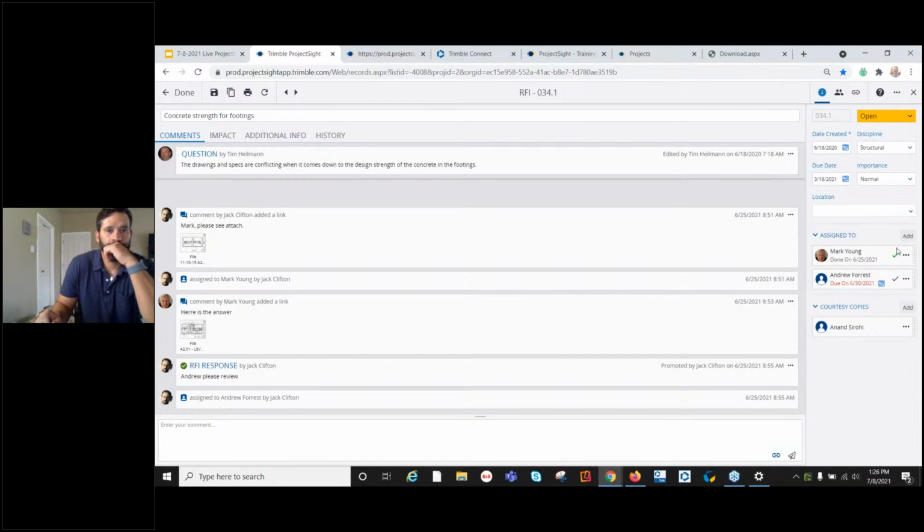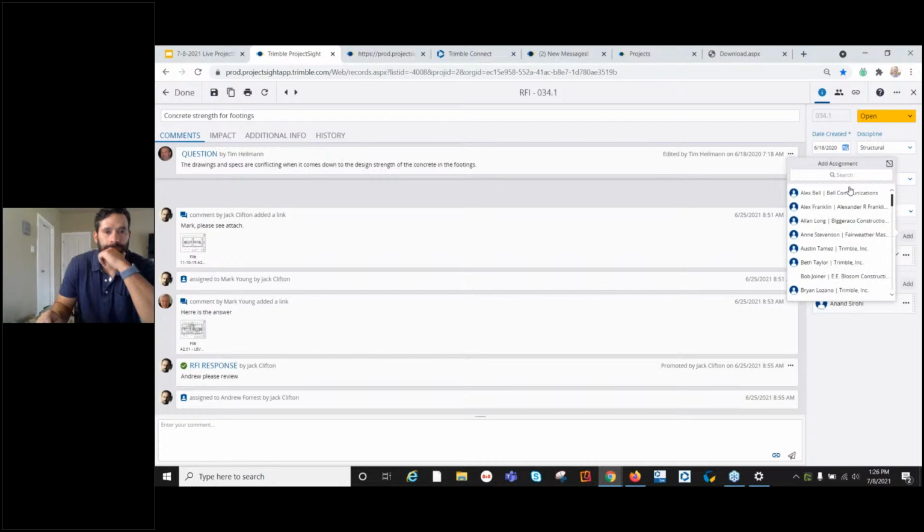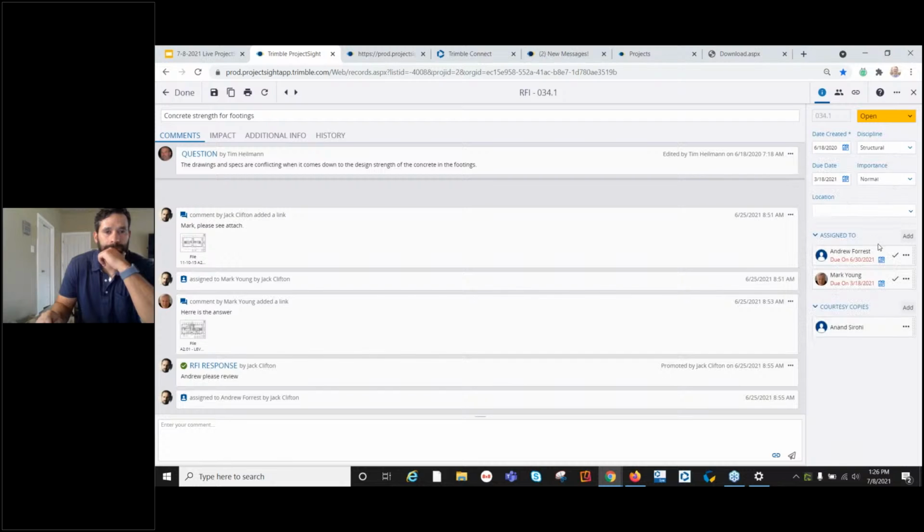So now when I assign it to an individual, I simply click add, or you can preset any new RFI or any new record to be auto-assigned directly to a specific role or an individual. And then of course you can courtesy copy people as needed. So I'm going to go ahead and assign this over to Mark here so I can show you the process here.